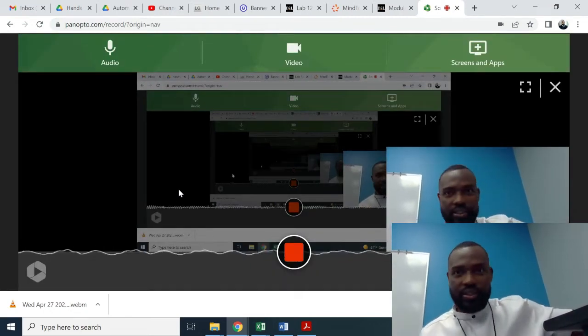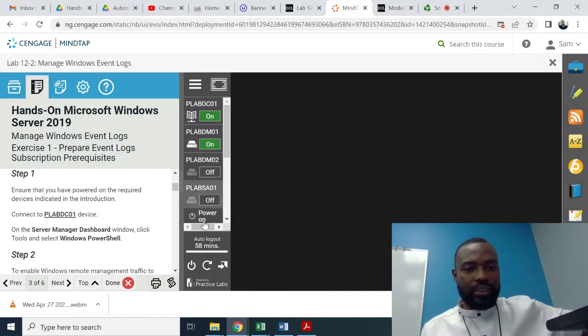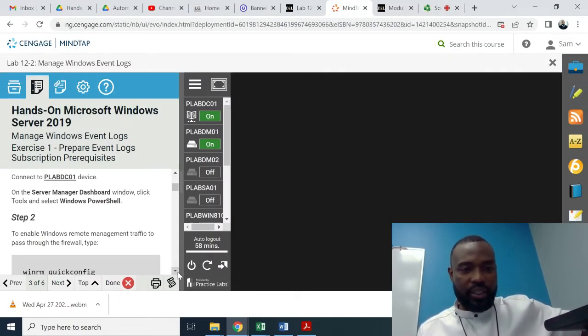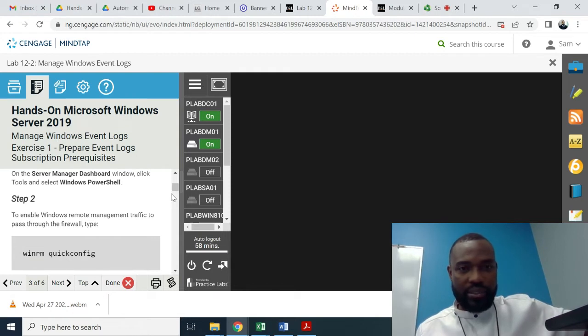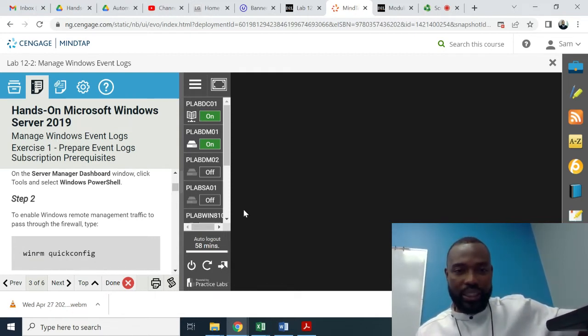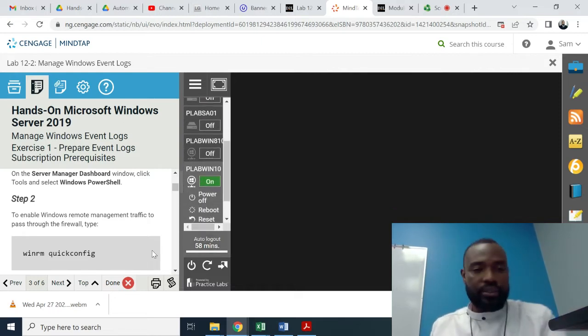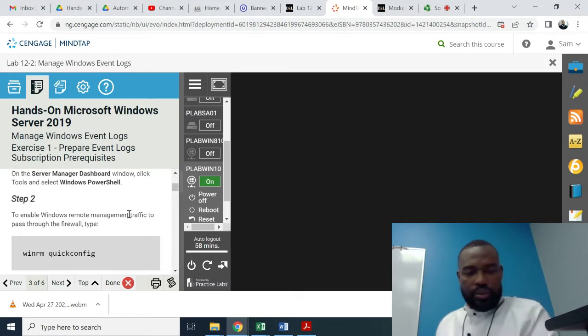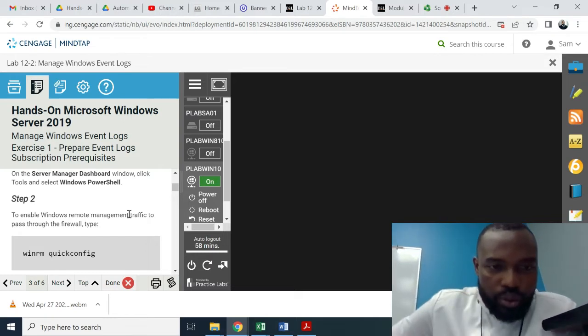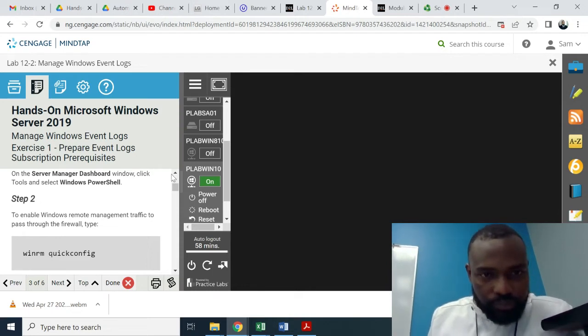All right, 12-2, right? So in this activity, we're looking for three devices: DC01, DM01, and then Windows 10, right? Yep, we'll have Windows 10. All right, so to enable Windows remote management traffic to pass through the firewall.